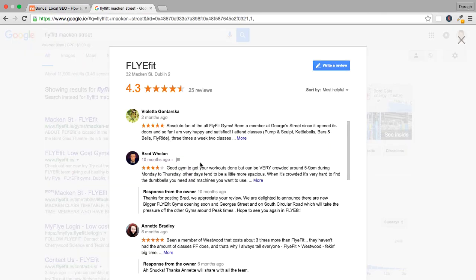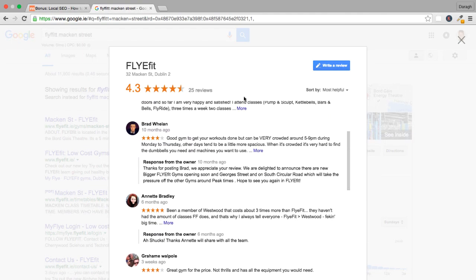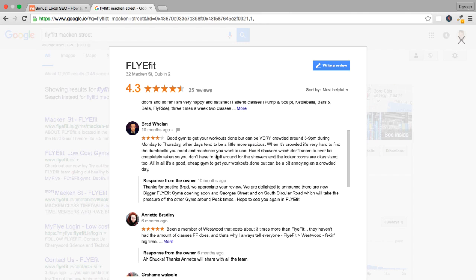To give you an example of that, there's a review here for a local gym where I live, and you can see that there is a comment here. It's 4 stars, which is pretty positive, but there are some suggestions that the person has made. It talks about limited space and that you have to wait around for the showers and lockers to be ready, etc. Now, there is a response from the owner here, and he says, "Thanks for posting. We appreciate your review. We are delighted to announce that there are new, bigger FlyFit gyms opening soon on Georgia Street and South Circular Road." So this is really a solution to the guy's problem here.